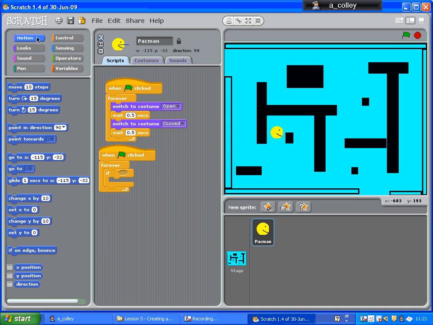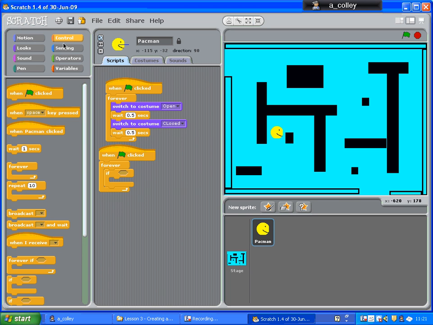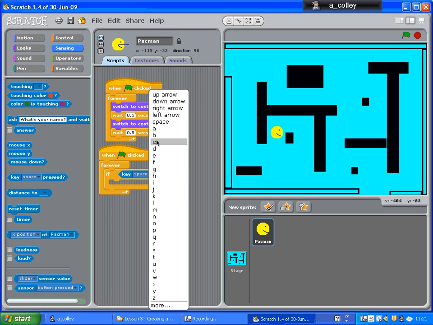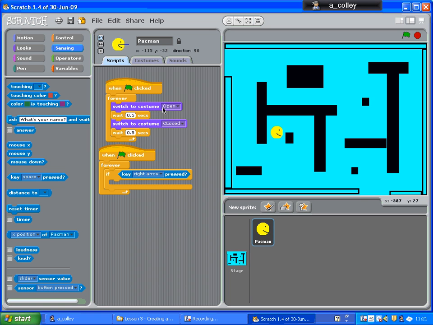Now, where am I? Sorry, it's sensing, isn't it? If the key is pressed, so I want to drop that in there. So when flag clicked, forever if, and drop the blue key is pressed. Now I don't want the space key to be pressed. I want to drop that down. I want this to be the right arrow.